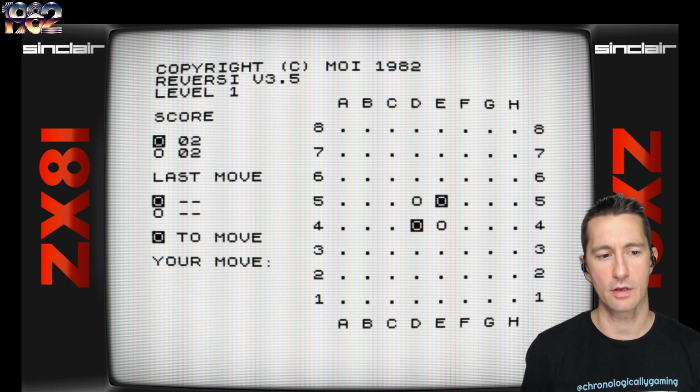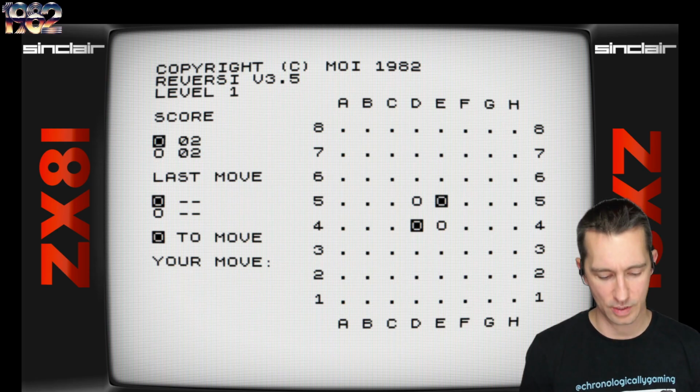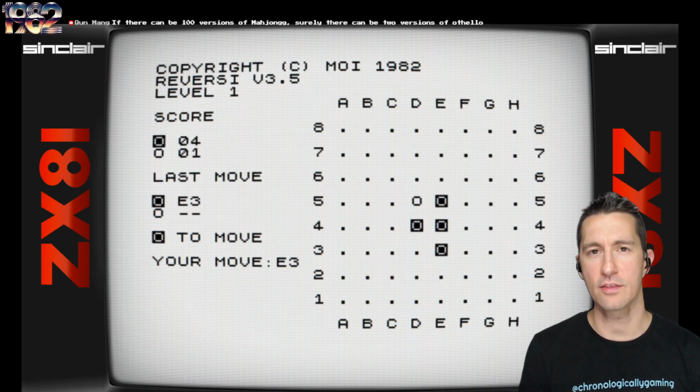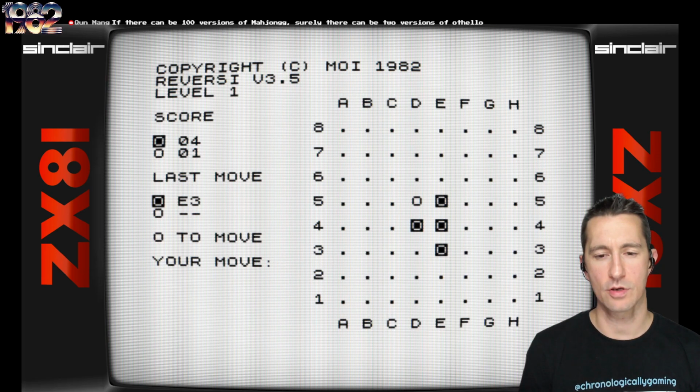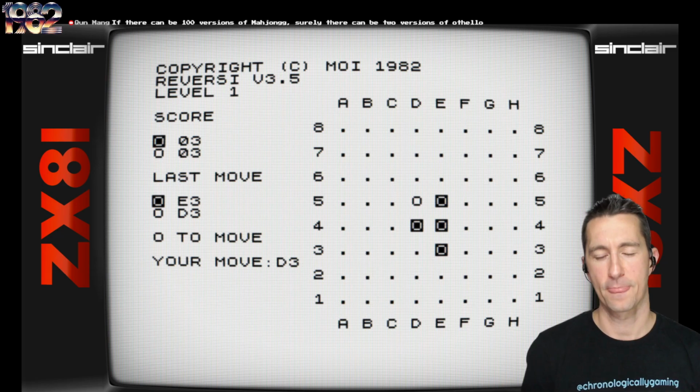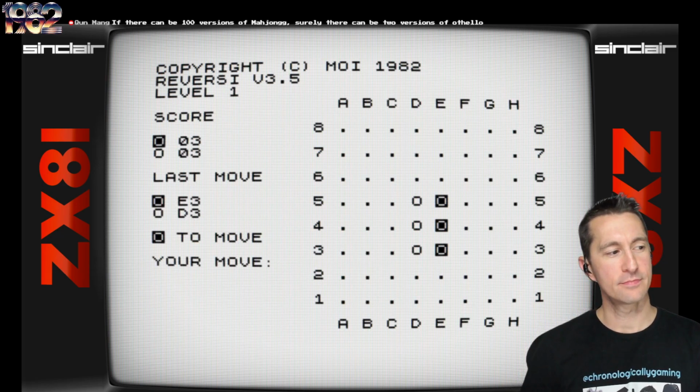All right, so let's move on. The next one, let's do 3E, or is it E3? E3. There we go. So yeah, it does my move. Have to calculate in the coordinates, and after your move, then you do the second player's move, and let's have them go to D3. And we're playing Reversi on our ZX81.